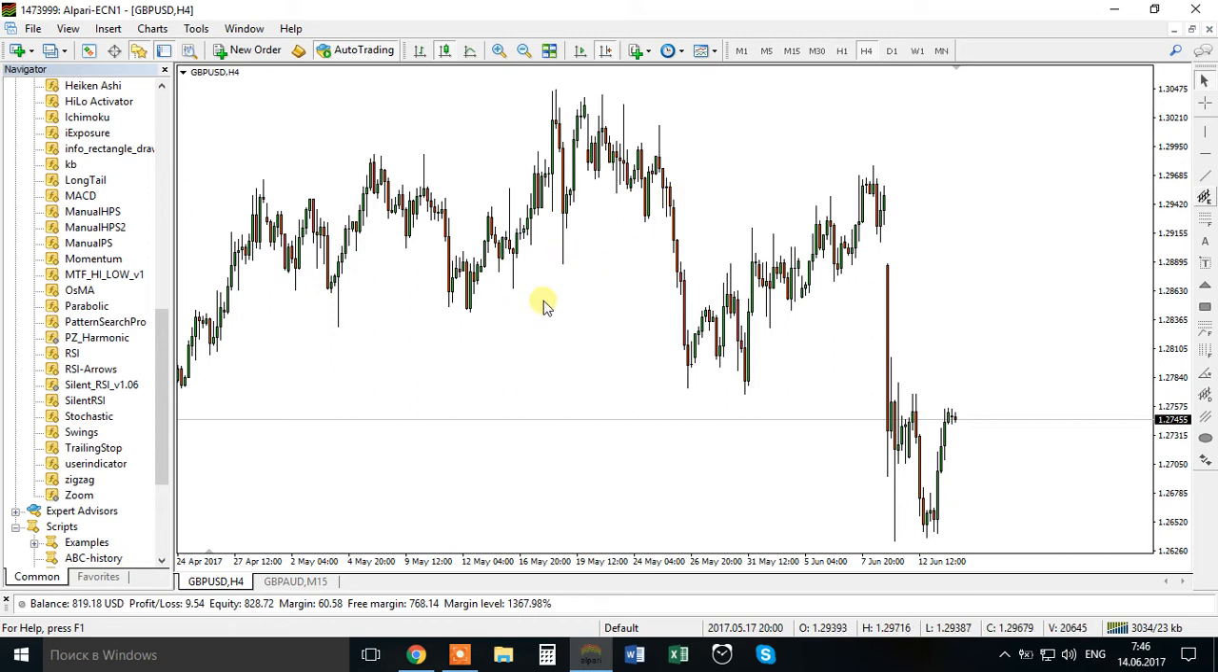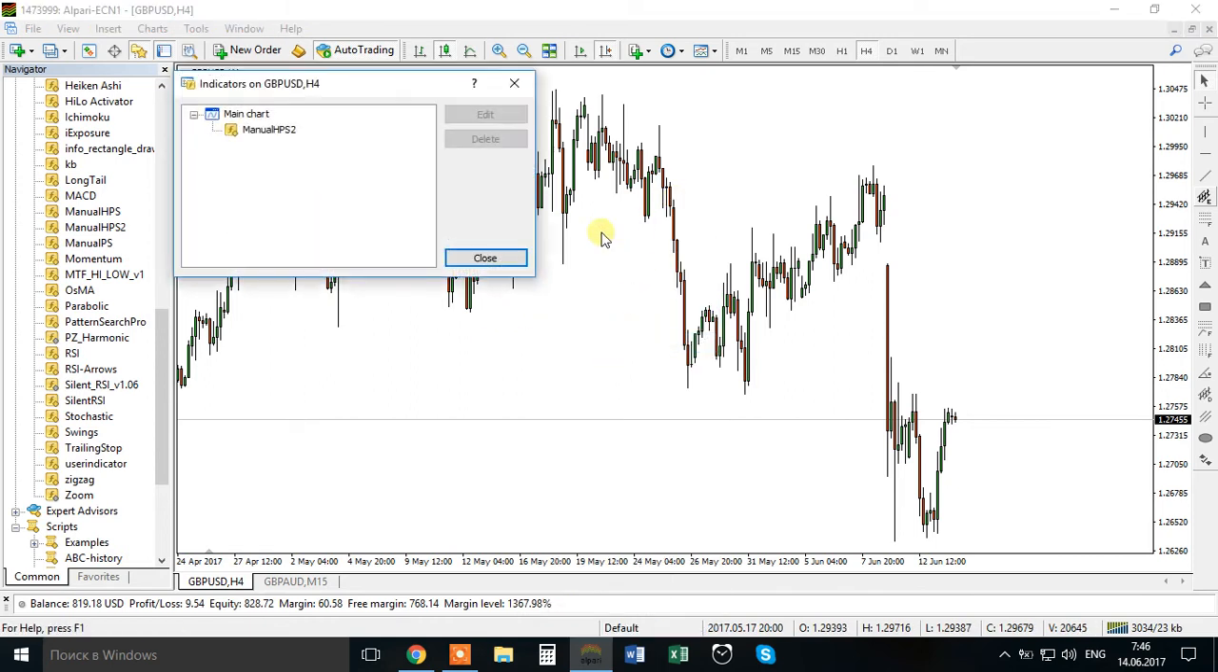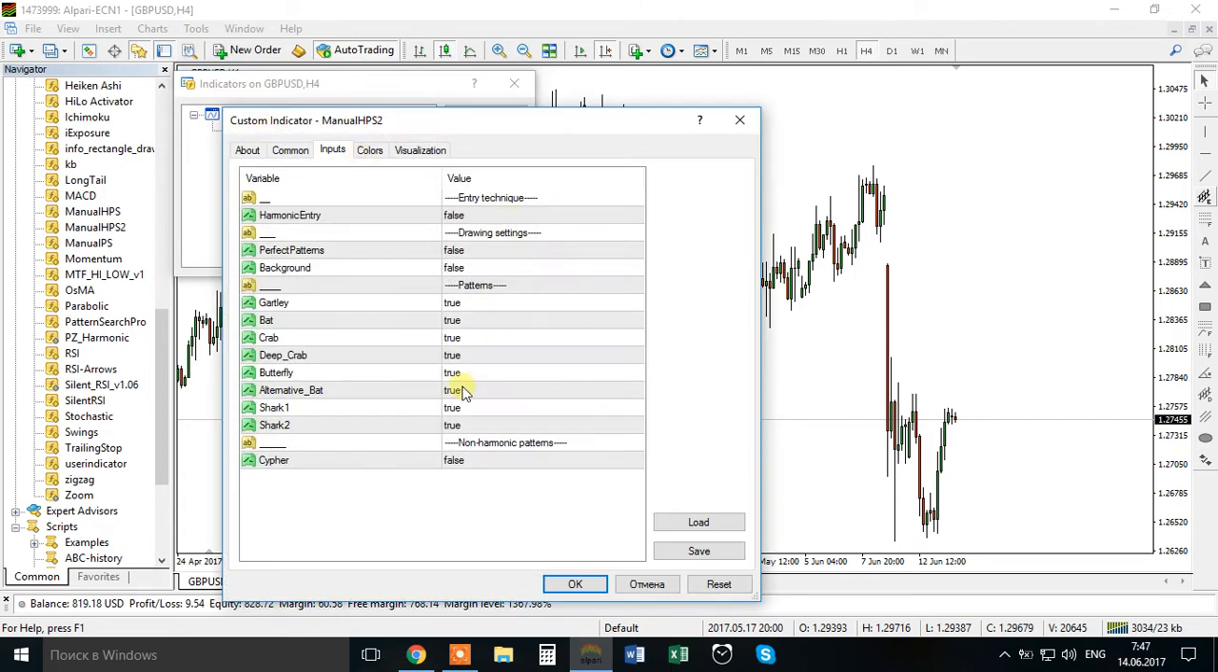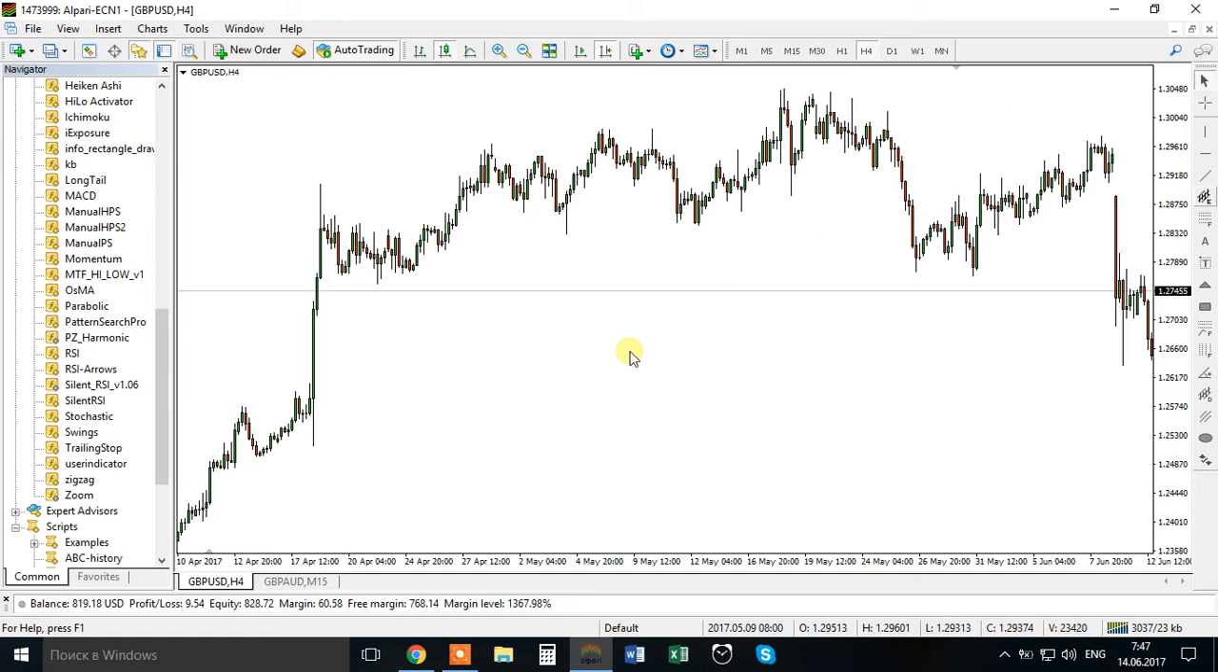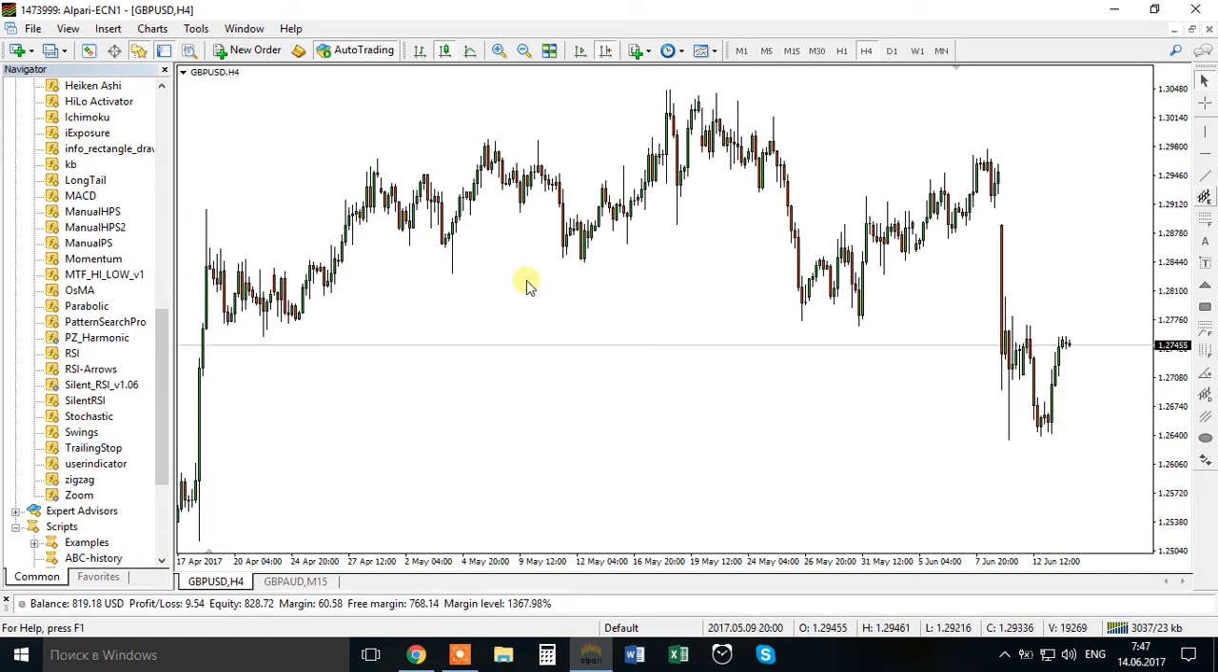So the rest of the settings are the same as automatic HPS, so I have just demonstrated them. But let's switch to some, I don't know, harmonic entries. What is that? To have a harmonic entry. And let's find some perfect pattern. Potential perfect pattern is this.